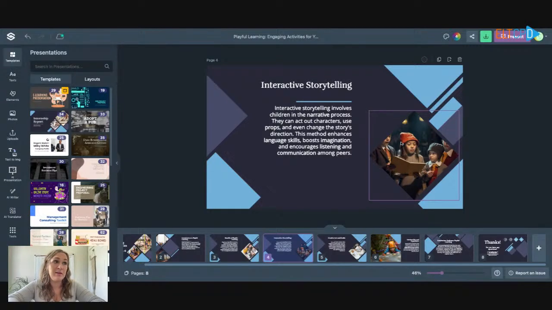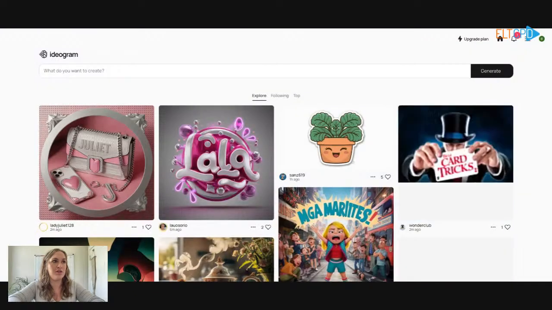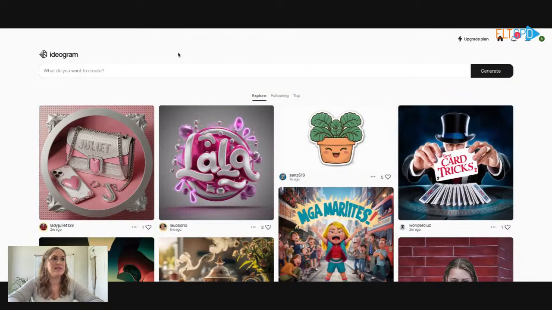Or you could use an image generator, and a great AI image generator is called Ideogram. And I will show that to you now. So Ideogram, again, you will need to make an account, but you can create AI generated images here. There's a limit on the number of AI images that you can generate.